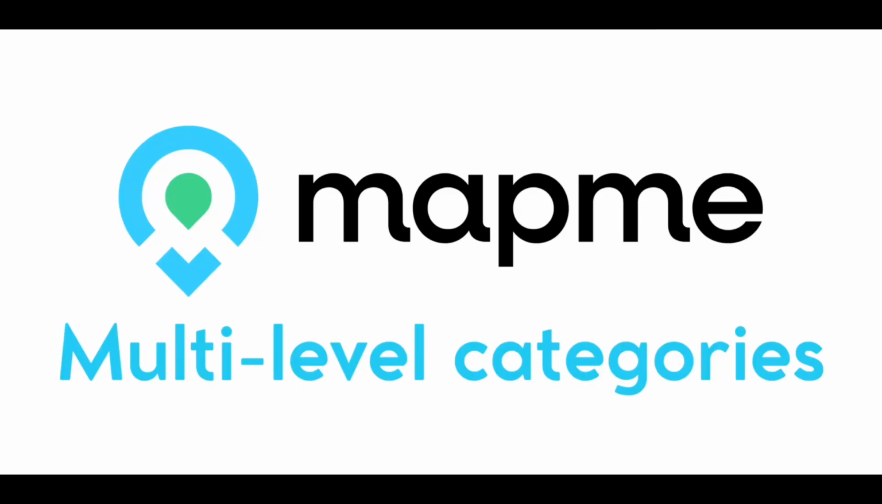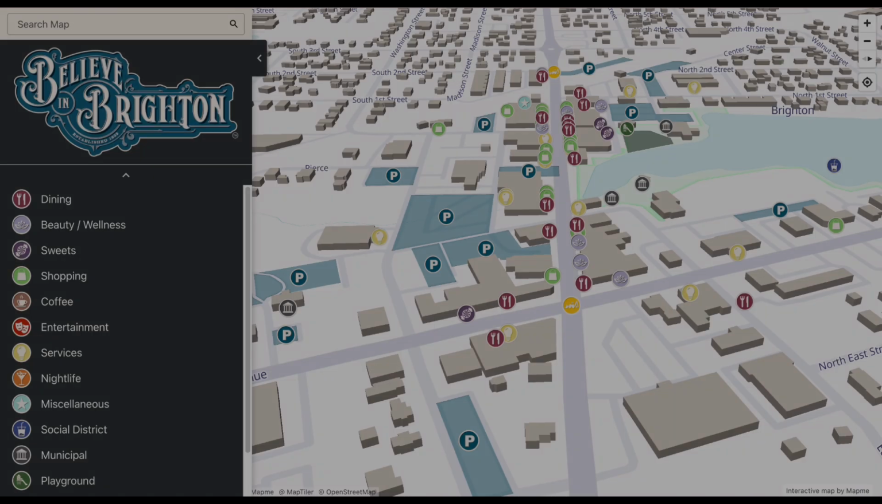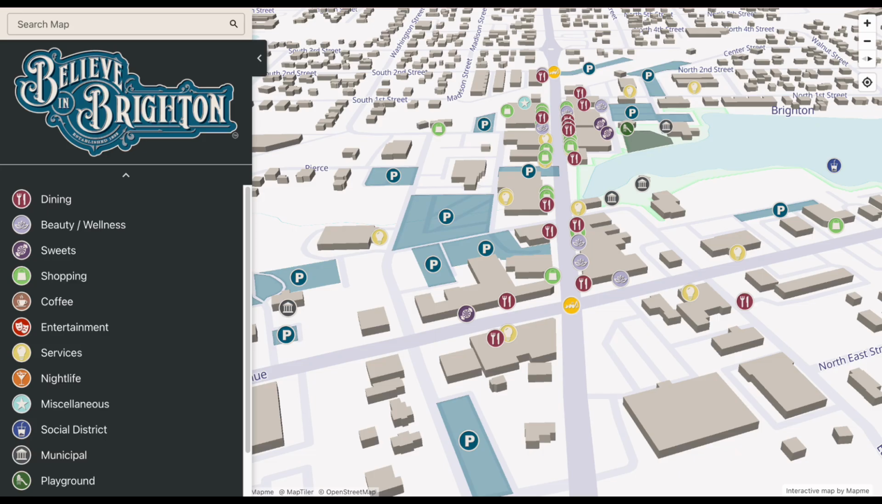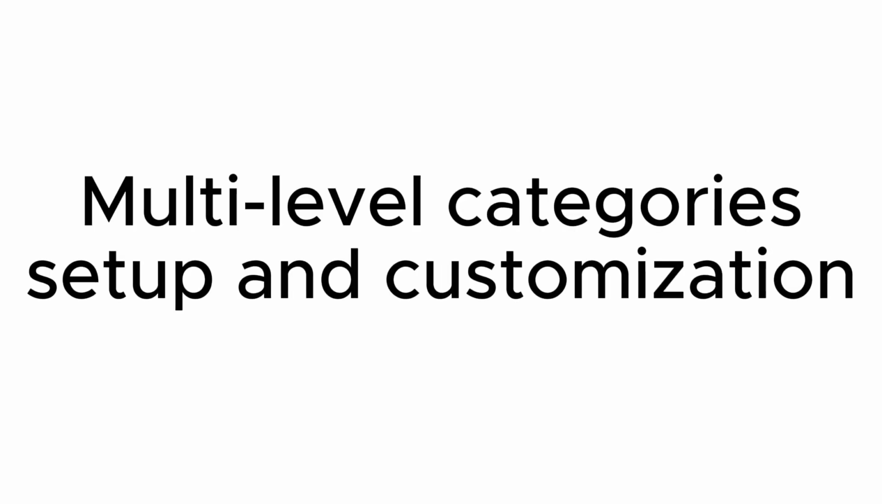Let's take a closer look at categories. There are two types of categories: single-level categories and multi-level categories. Single-level categories are simple, one-level filters. Multi-level categories consist of a parent category and one or more subcategories. In this tutorial, we'll focus on creating and customizing multi-level categories.